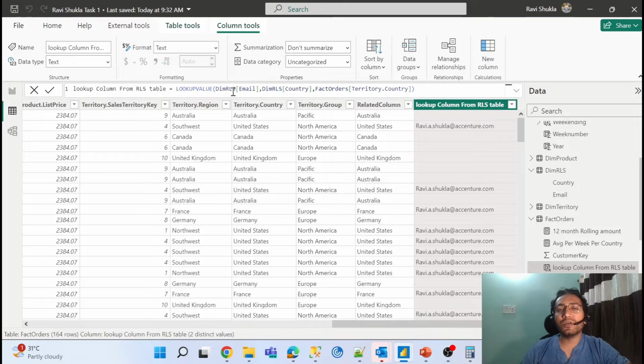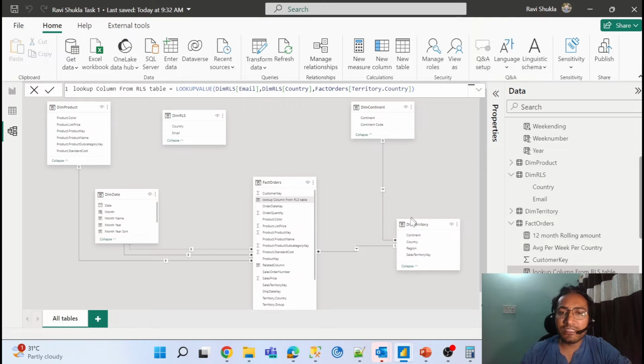So there are two options we discussed. With the relationship, we use the related function, and without a relationship, we can use the lookup function. Now we have another function called related table. In the related function, my data is flowing down from dimension to fact, right? Let me go to the model, and you can see my dim territory and where the data is flowing. You can see the sign, right? It goes from dim territory to my fact table.